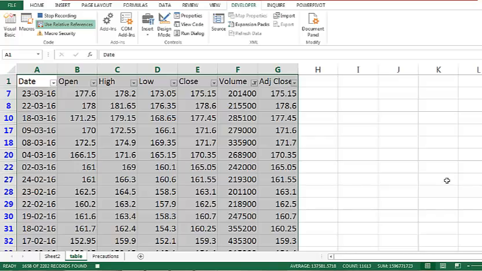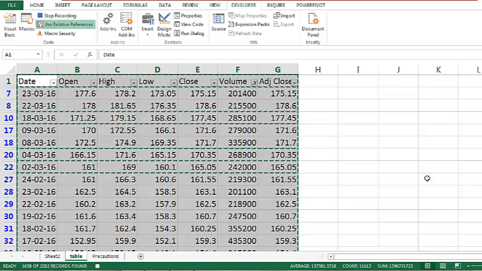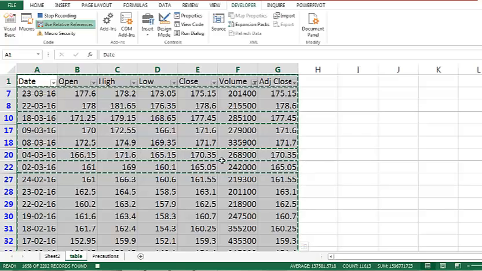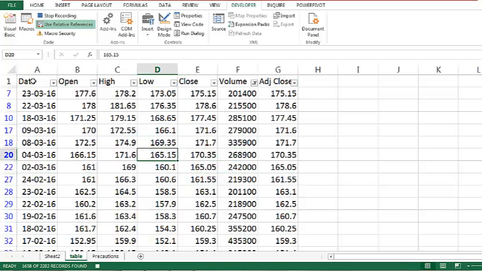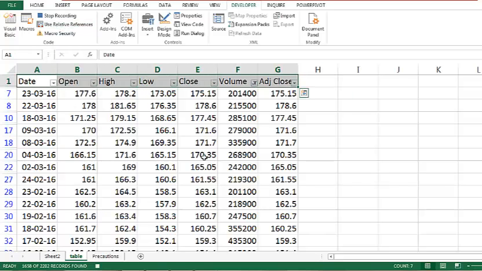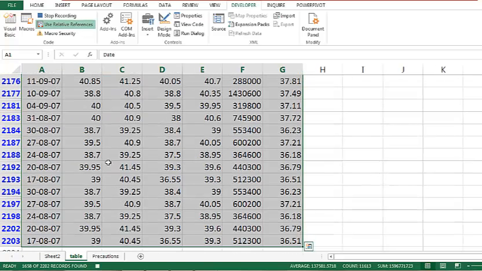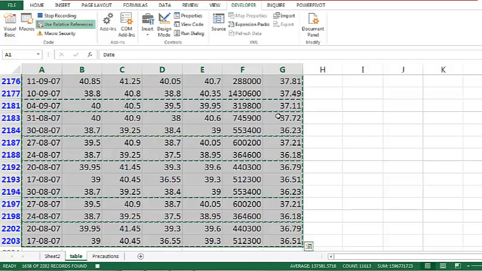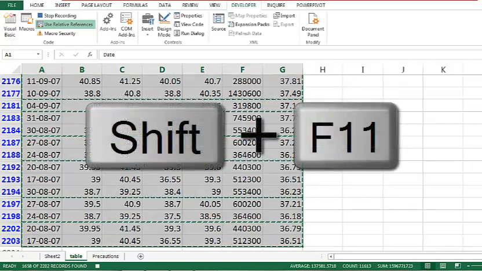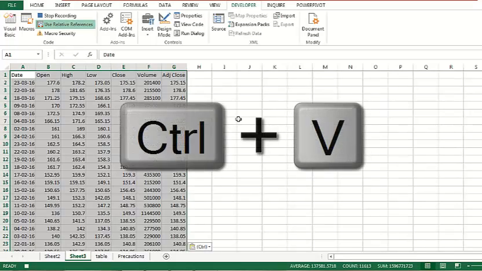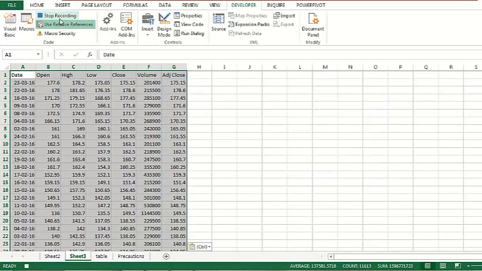So again copy it. Escape, please go to cell A1, because my cell A1 is fixed. I'm not using relative reference here. I'm selecting this, then use relative reference to this, then copy it, insert a new sheet, Shift F11, Control V, then stop recording.